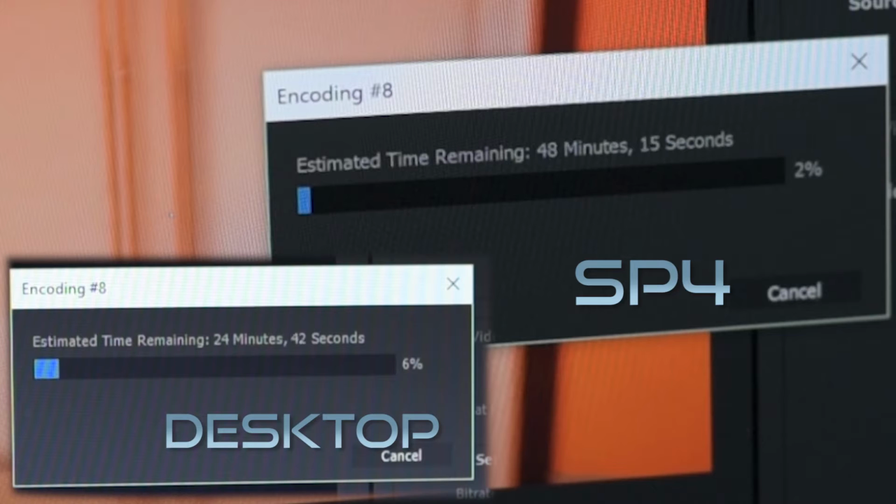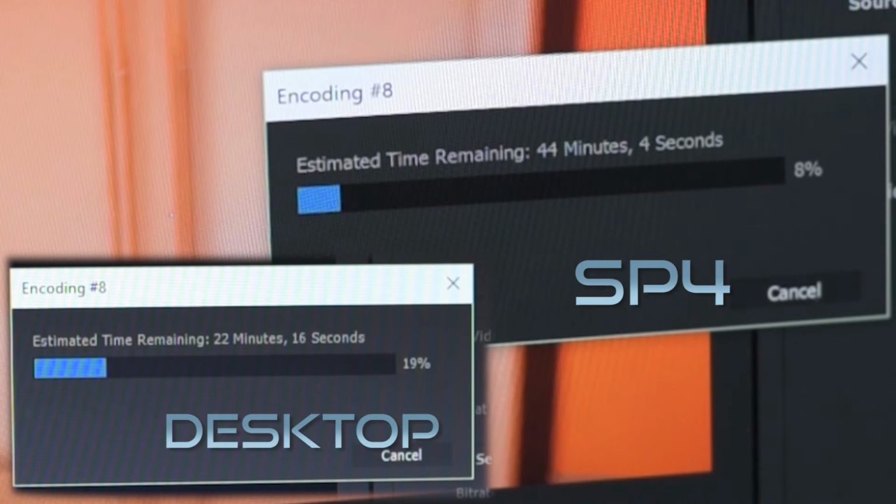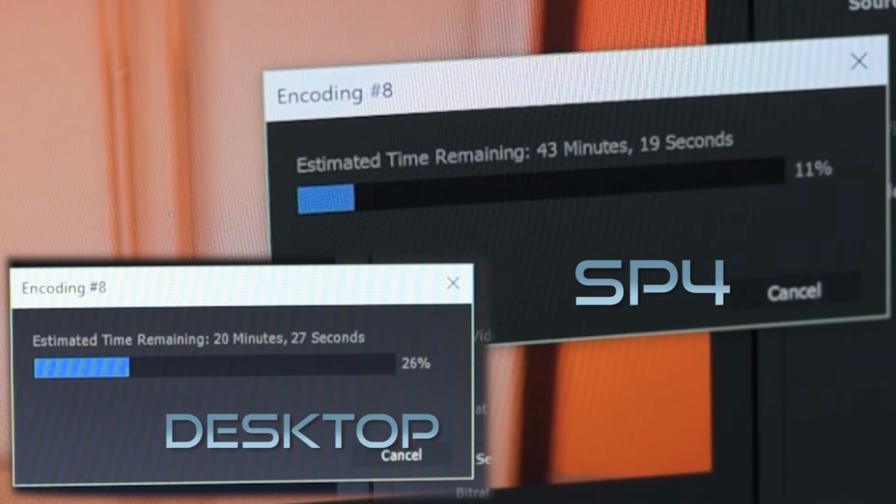Now we're in Premiere Pro, and I'm rendering two videos. The one in the background is for the Surface Pro 4, and the one in the foreground is for my PC. In this case, the PC was way faster rendering the video. For some reason, on the Surface Pro 4 the fan was turned on really high, and you could hear it, and suddenly it bumped up to 40 minutes when my PC was only 19 minutes. It really made no sense.